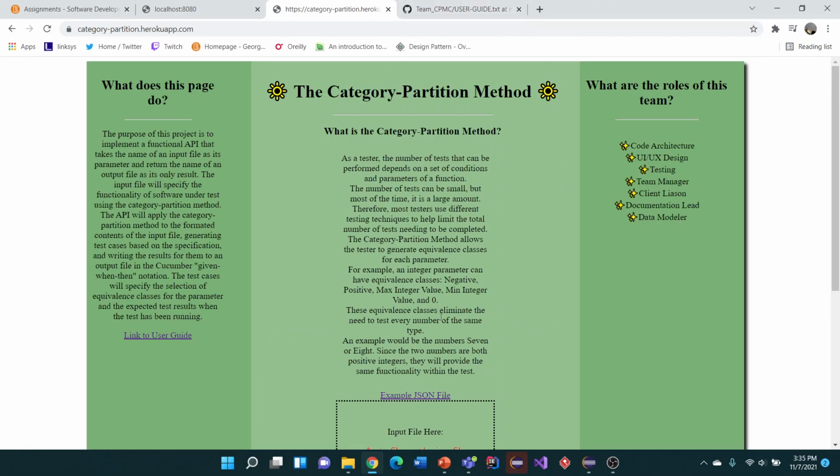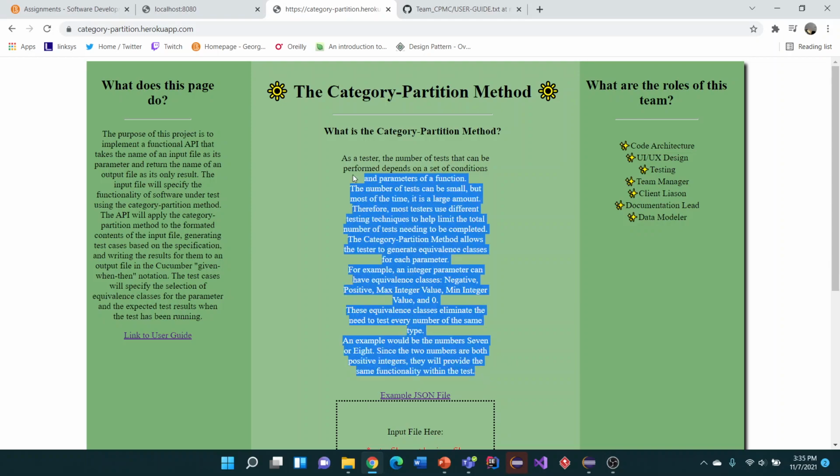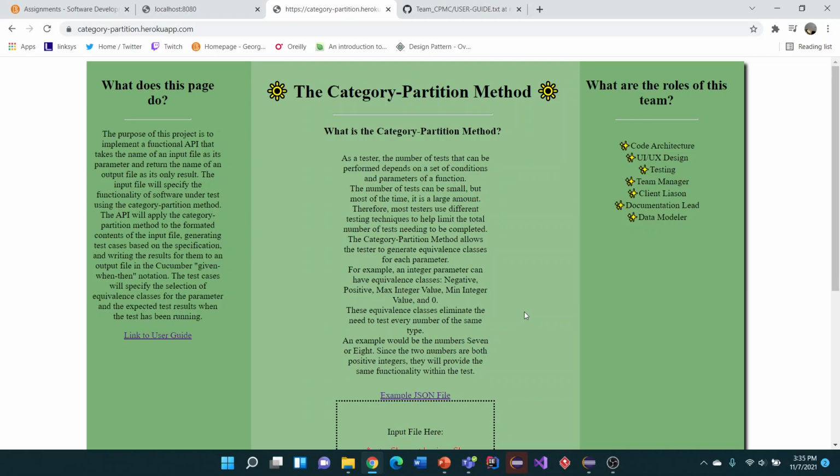Next, going back to the top here, we have a little bit about what the category partition method is. We felt it was important to add this solely because the API is about using the category partition method, so a user should be able to see exactly what the category partition method is.